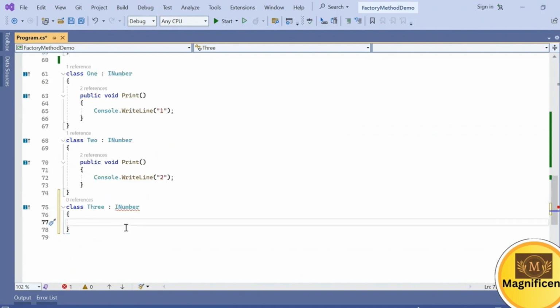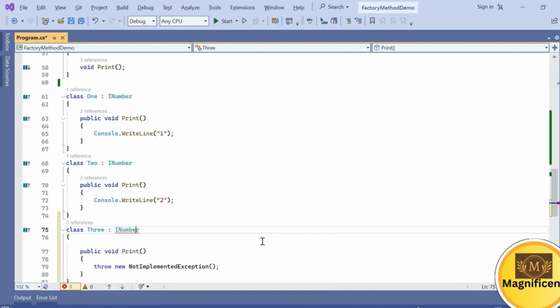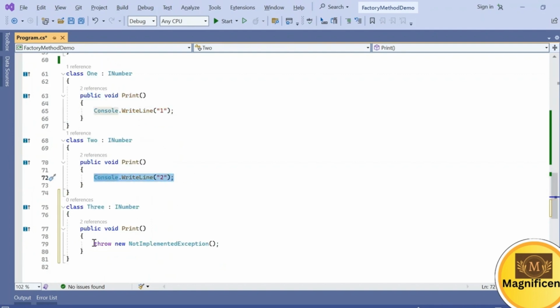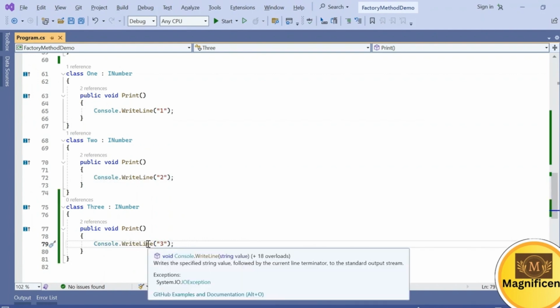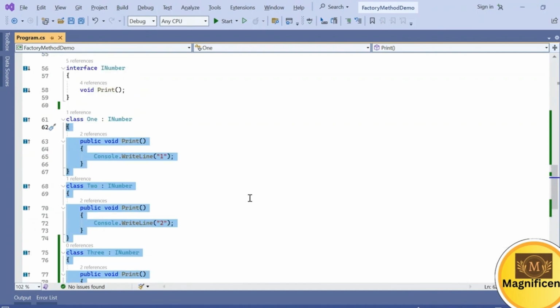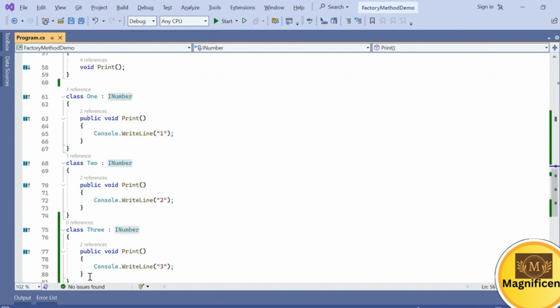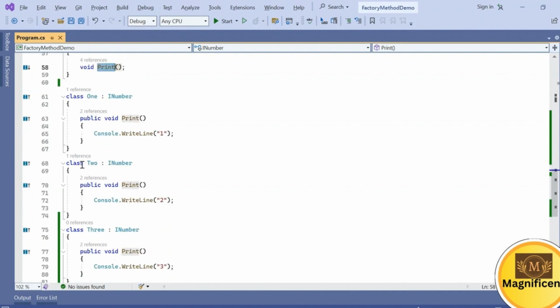As we know, this interface is a strong contract, so this method has to be implemented. If you see this print method in class 1 and class 2, it shows the numbers 1 and 2. The same way we are going to do it for class 3, where I'm going to print a 3. This is a simple demo: one interface, and three classes where the method declared inside the interface, Print, has been implemented.